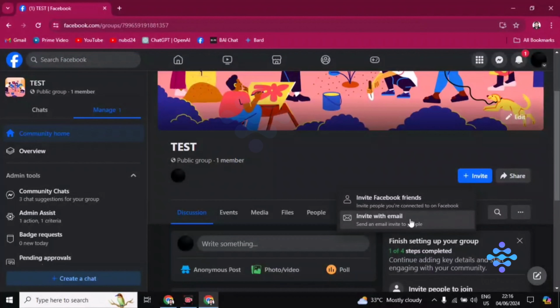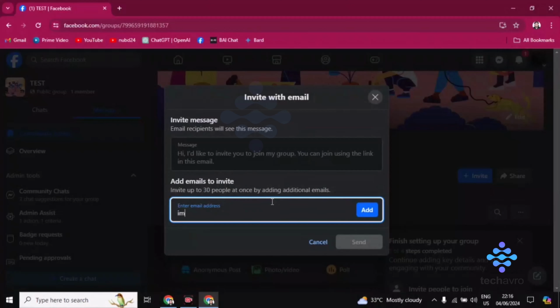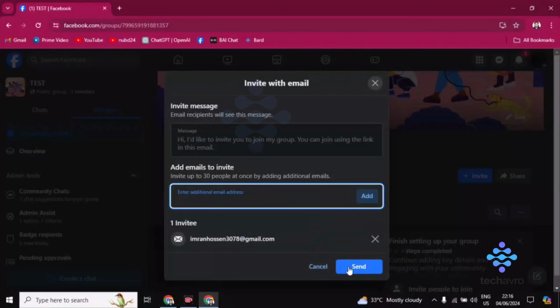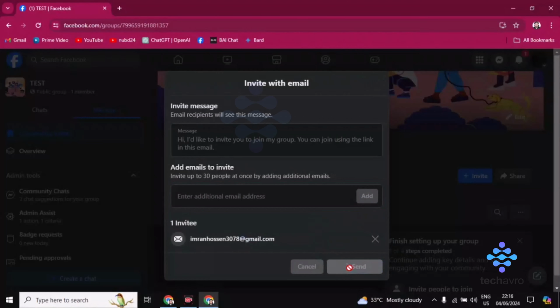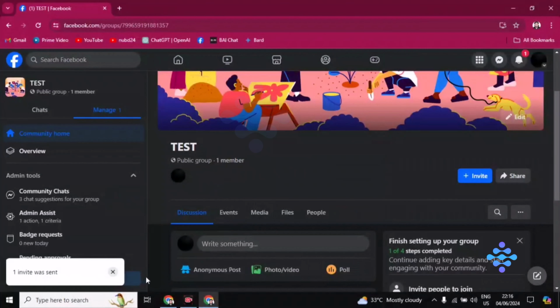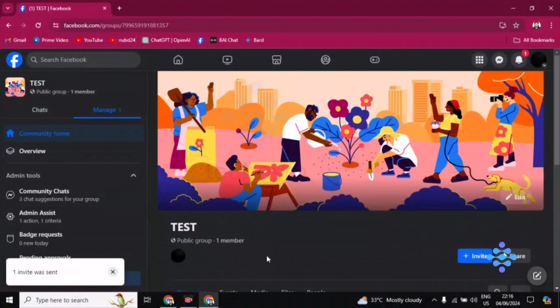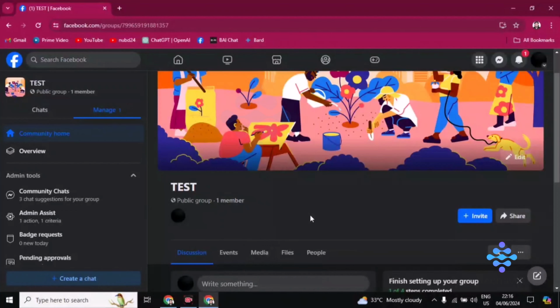Choose invite with email. Now you have to write here the email address of that specific person you want to invite. Now click on add and then click on send option, this one, and your invitation has been sent. Okay, to that specific mail your invitation has been sent. So this is how you can do this, guys.